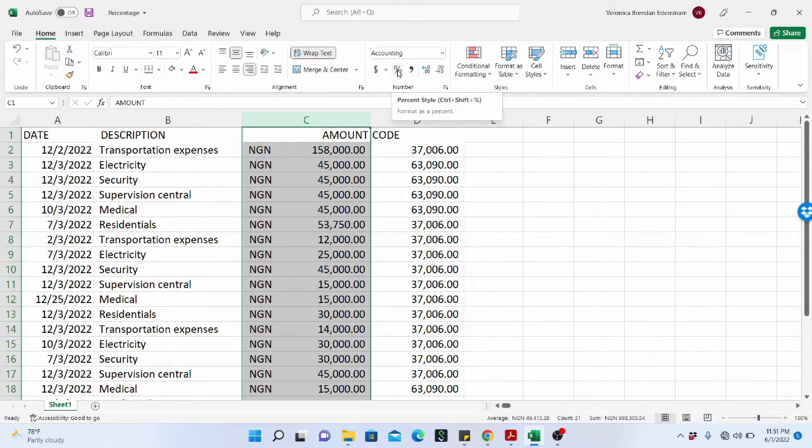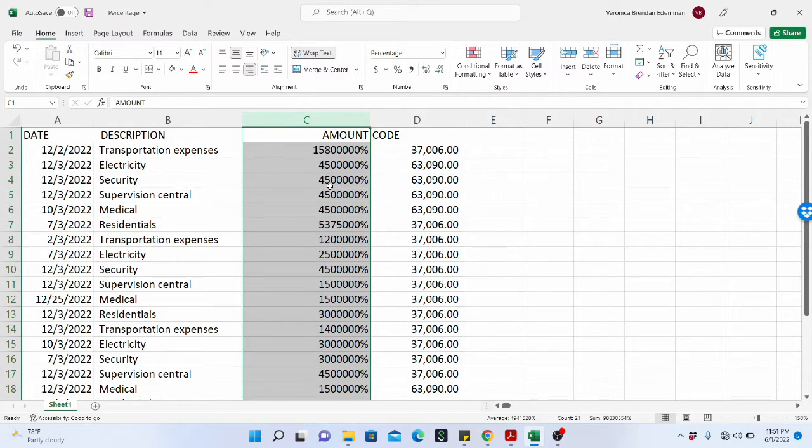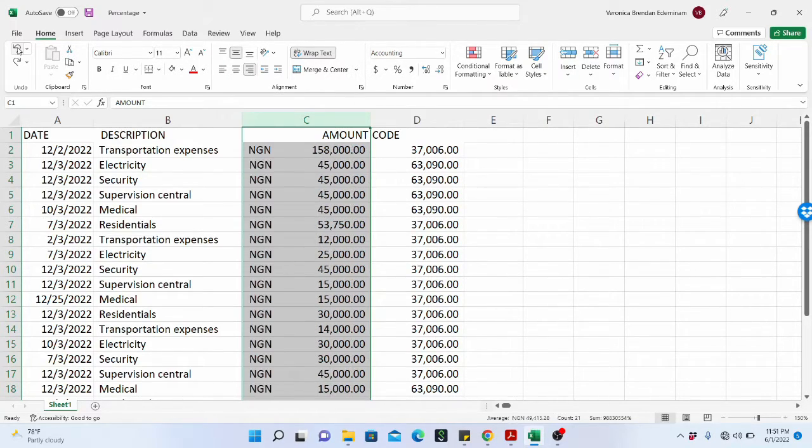By selecting this icon, your numbers are represented as a percentage, as you deem fit, right? So I am just going to select the undo button, and it goes back to what we had before. The next icon is the comma style.